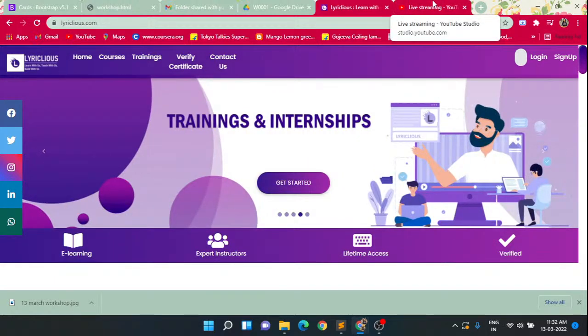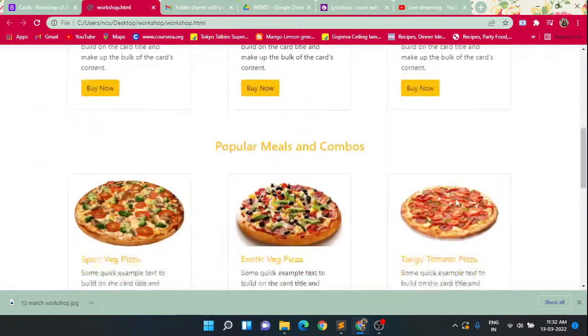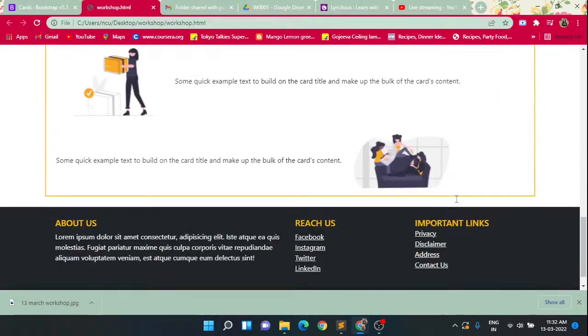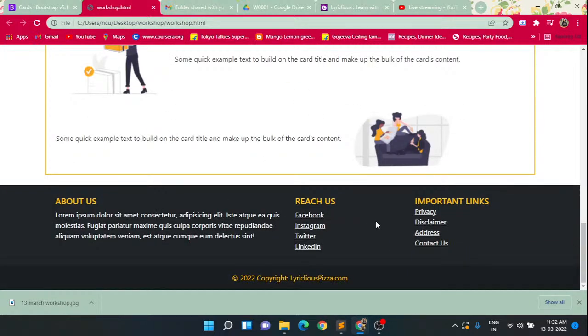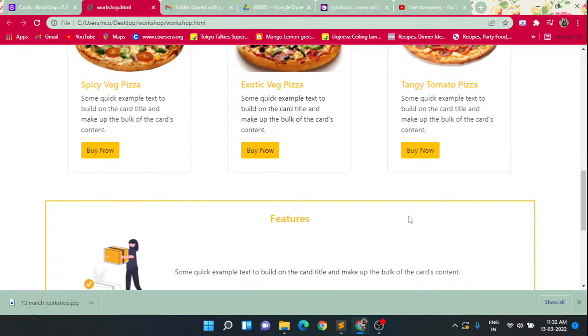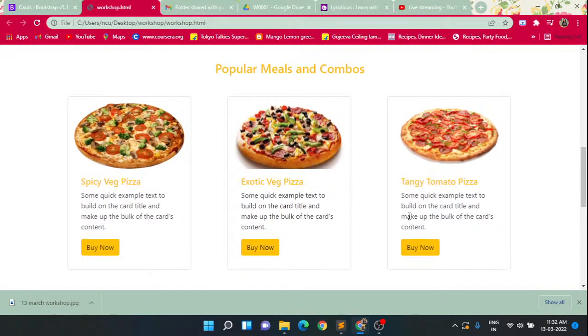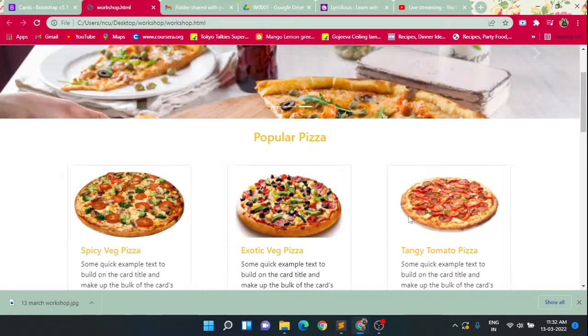Today we will be working on this particular project, so let's have a look at this. This is the home page of a website. It is a website of a pizza store selling various pizzas and combo meals, and some of the salient features and important links of the website are given here. This is a sample one. We'll be creating this one, and we'll try to make a better one than this. I hope you all are excited to start this journey.